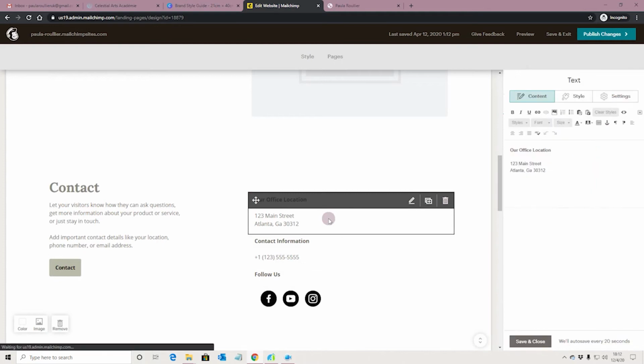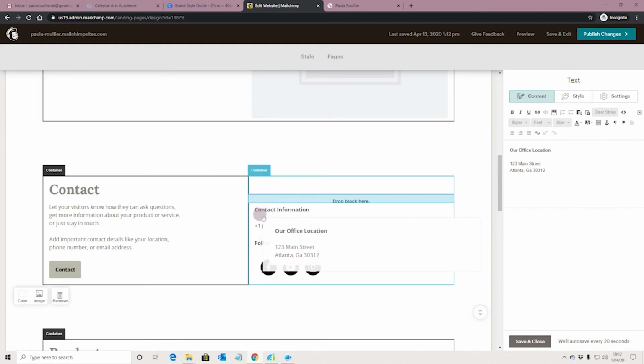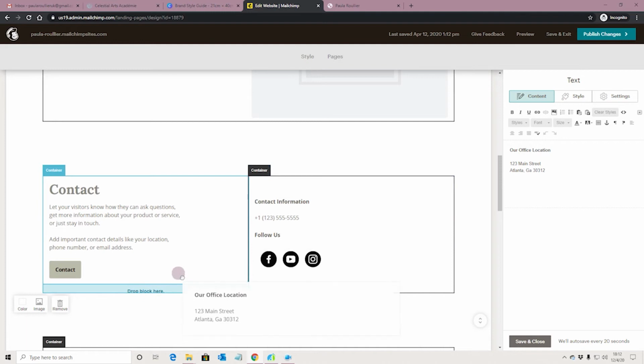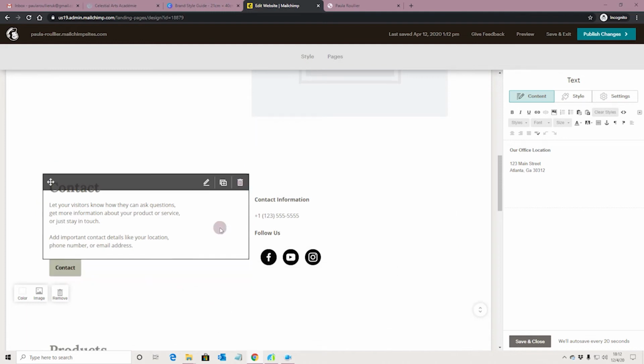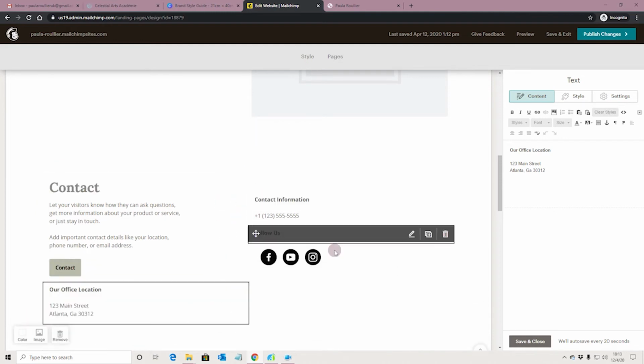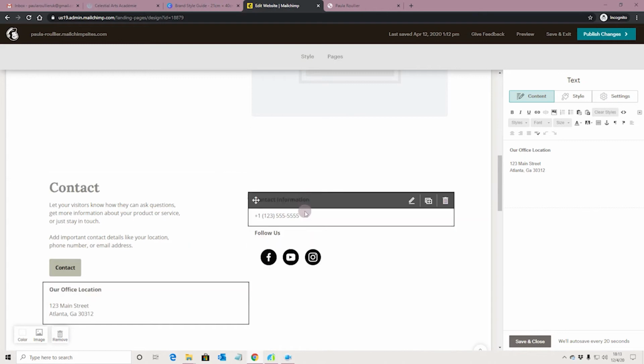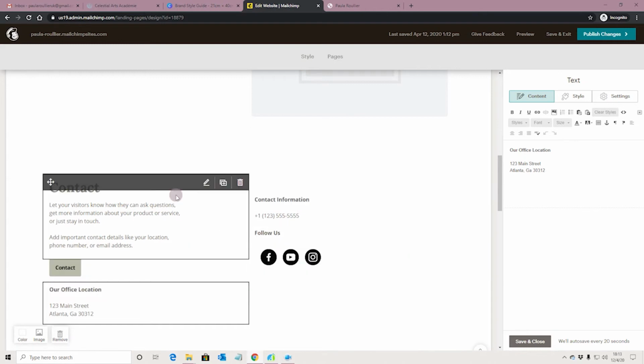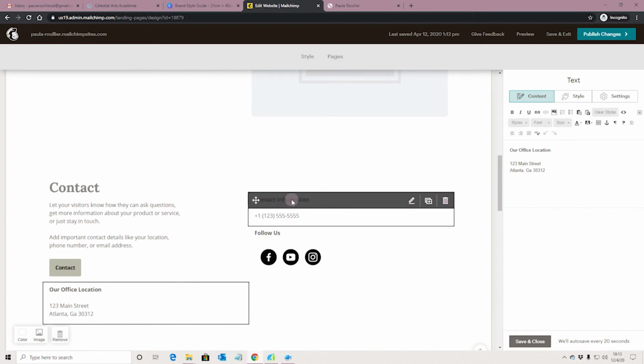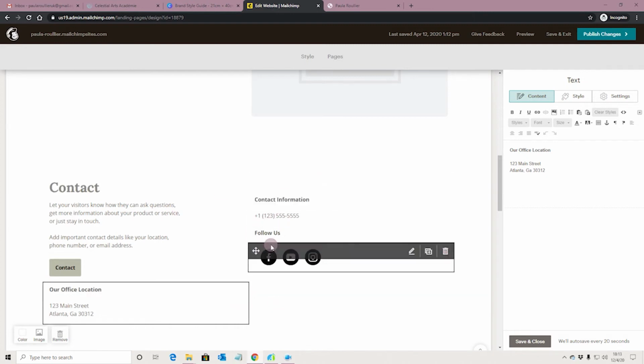Okay. Like I said, pop in your real address. And these things you can move around. You can always take those blocks and move them into the different containers. So you're not stuck with everything just being in those pre-existing containers. This is split into two, so you can just move those around.